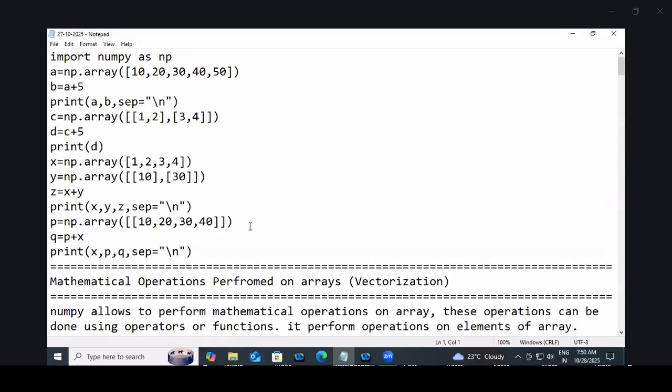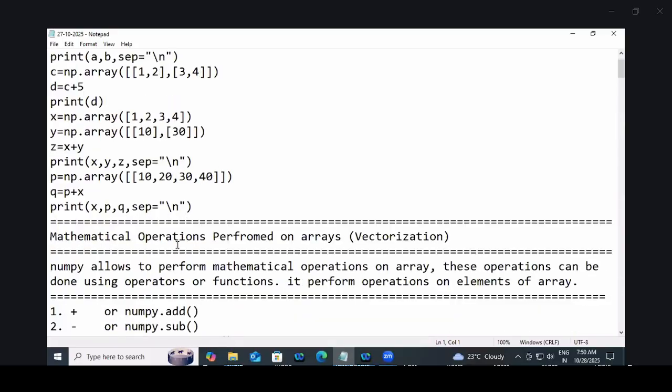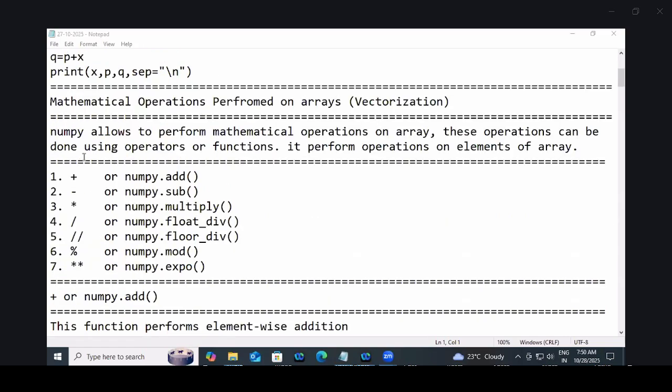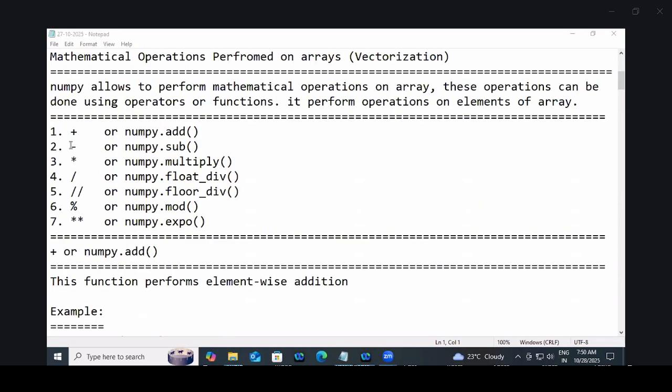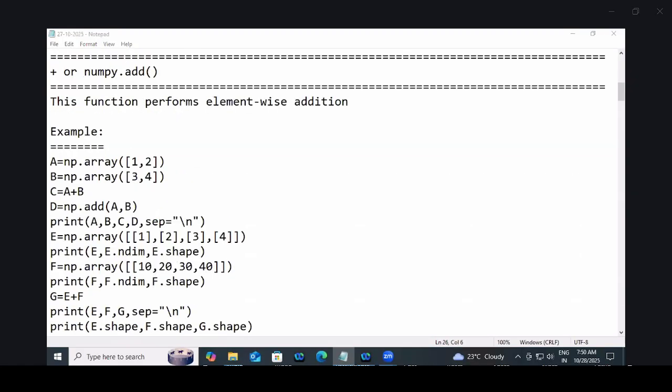So anyway, yesterday we have seen how to perform mathematical operations on arrays, right? That is nothing but these operators: plus, minus, star, slash, slash slash, percentage, and one more, star star. So these are some of the arithmetic operators which we are trying to use.